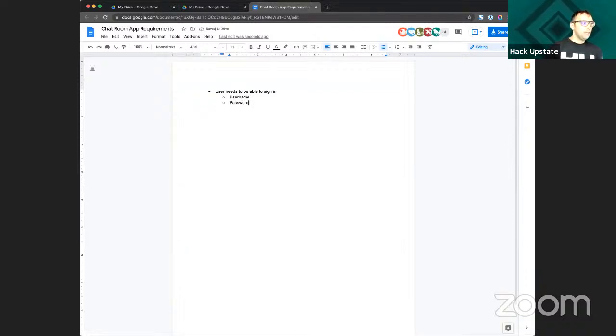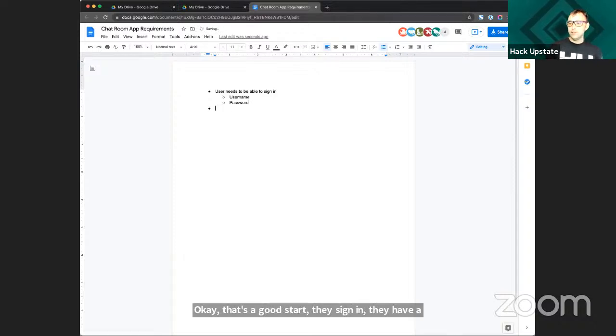Okay, that's a good start. They sign in, they have a username and password. What else does the user need to be able to do? We're going to skip over email just because we're using the username instead. But it is entirely possible that in addition to the user information itself, we would also have a profile set up where they could upload a profile picture or set their name or whatever it is. But we're going to kind of skip over all the profile features, think MVP, and go, we can use a username for that.